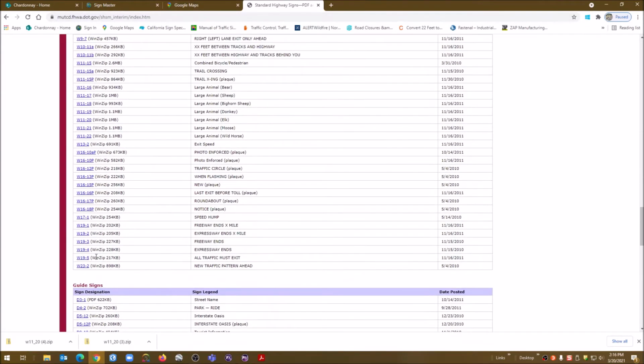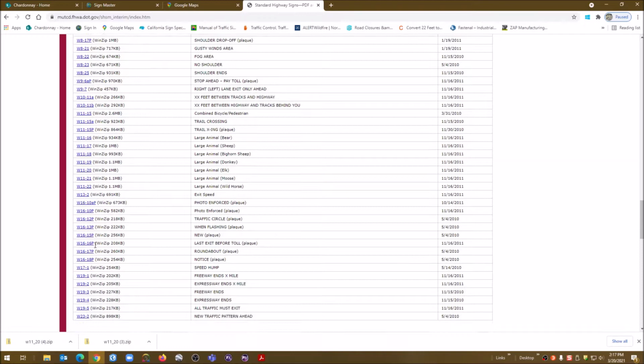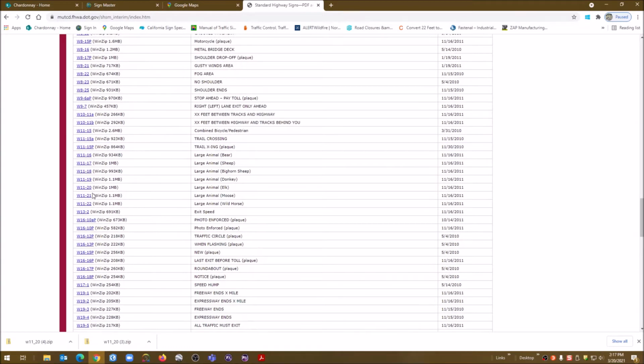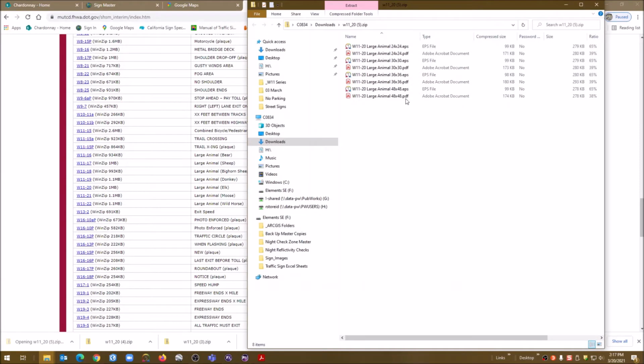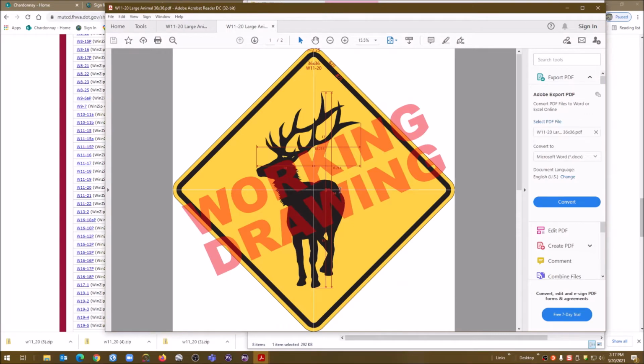So let's say we want to make, let's do this W10, the large animal, the elk, W11-20. So what I did is I clicked it. You can see as it downloaded right here, down below is a zip file. We're going to open that file up. Okay. So here's the large animal, the 36 by 36 we're going to make. So here's what we've got.